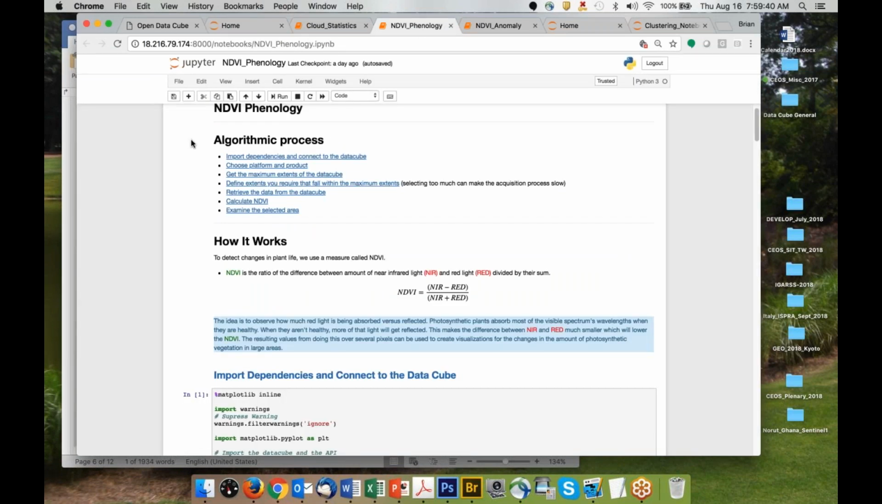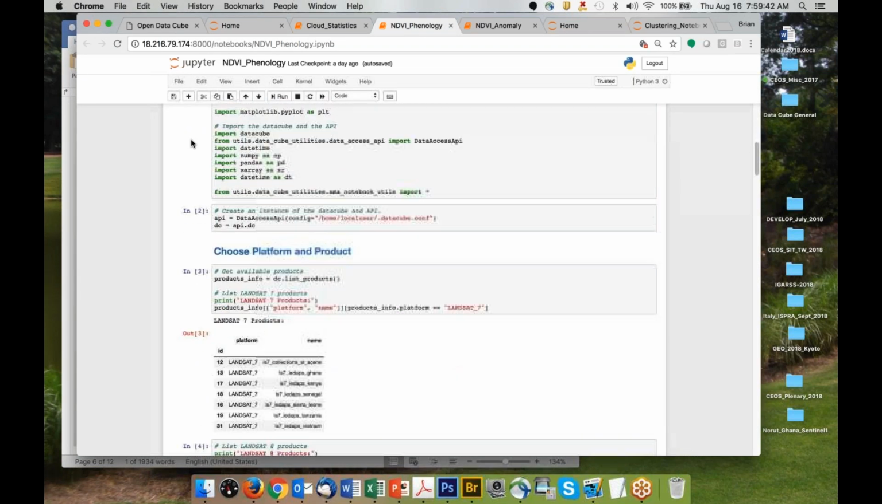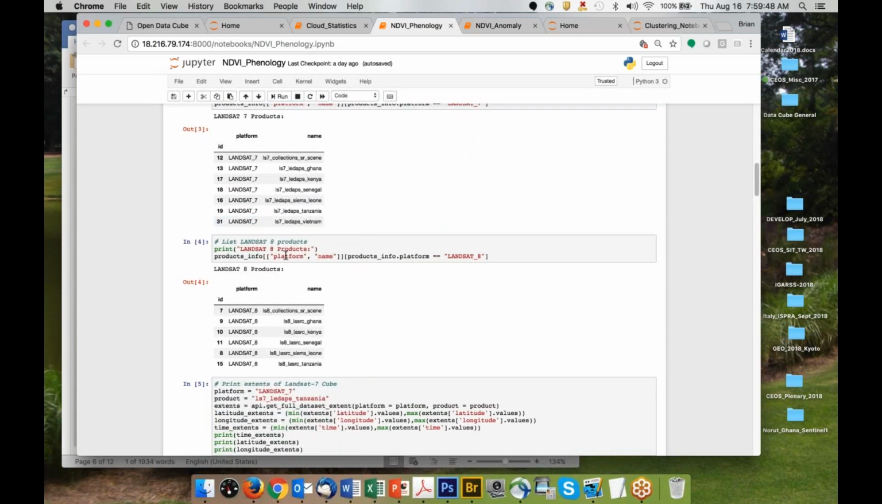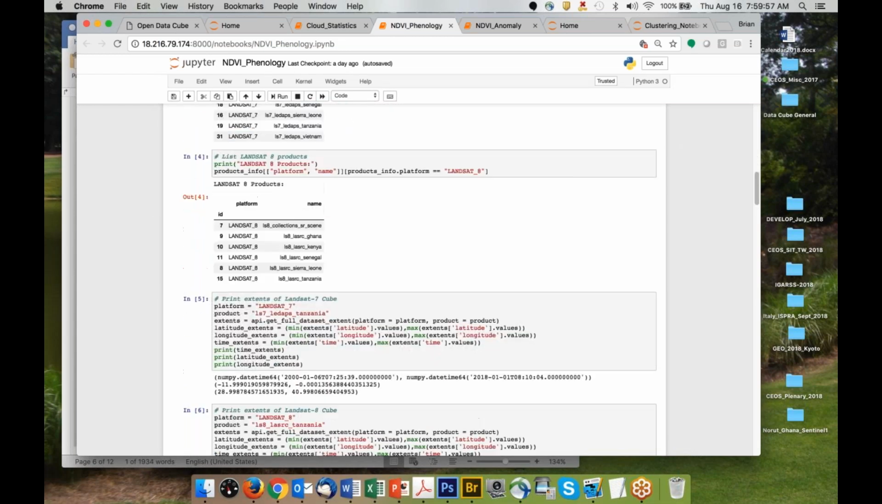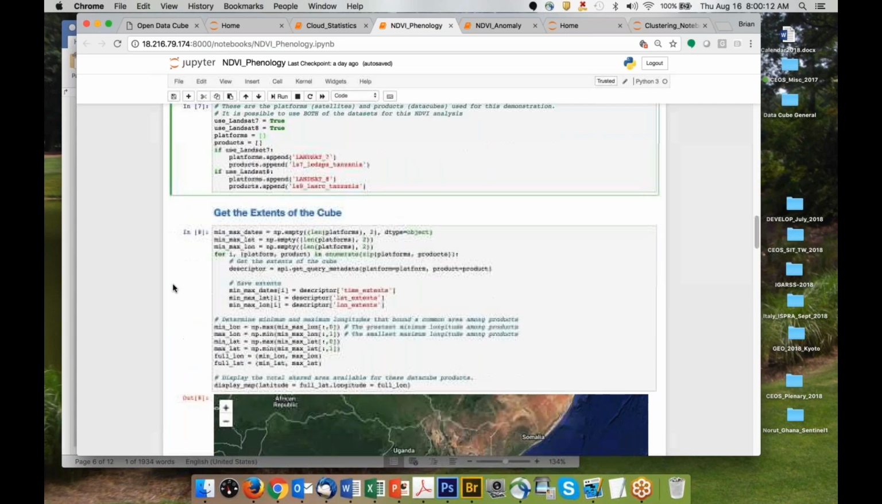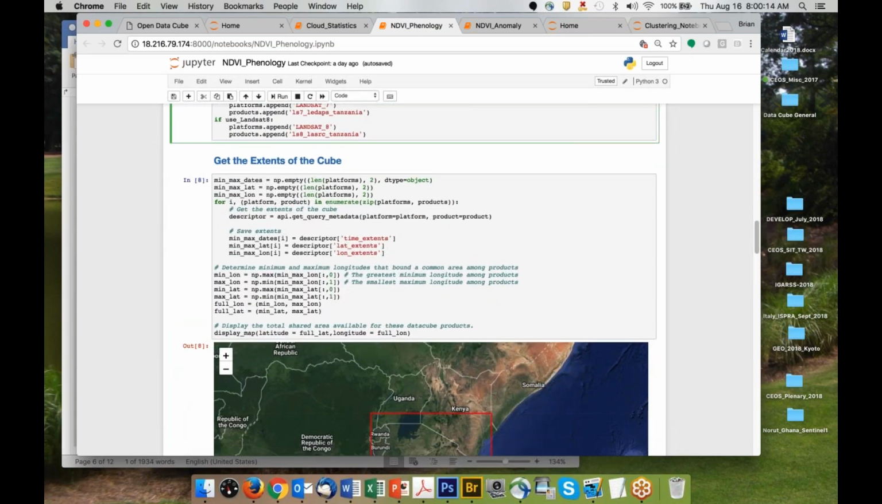I have it open and it's running. So it takes Landsat 7 and Landsat 8 data. This is one of the powerful things of the notebook that I really like, that it's using data from both of these missions. You can tell it not to use one or the other. Right here in this block, it says use Landsat 7 true, use Landsat 8 true. It is using both of the missions, but you can turn one on or off and use one or the other. Next thing it does, it gets the latitude, longitude extents.